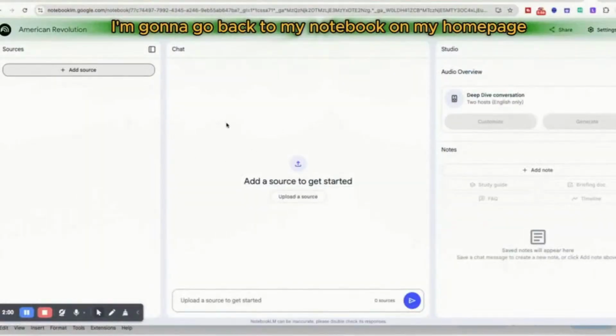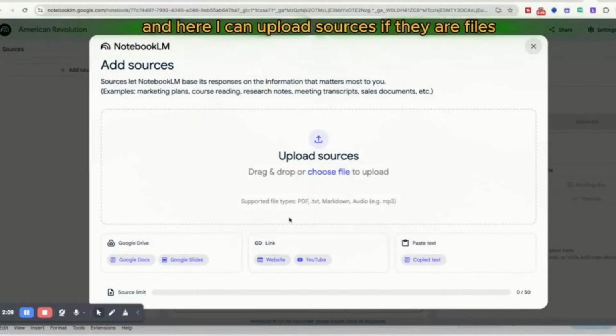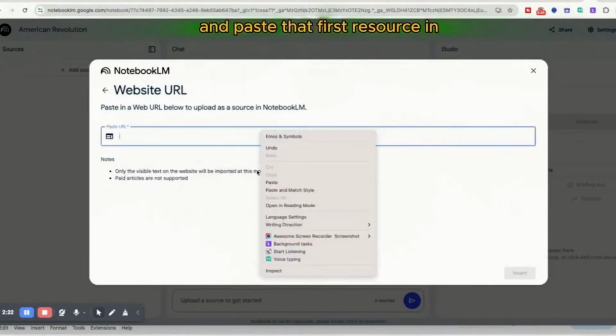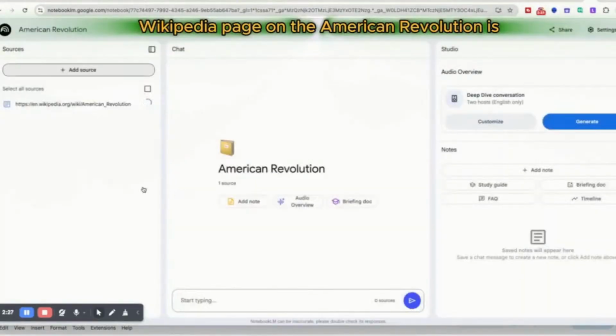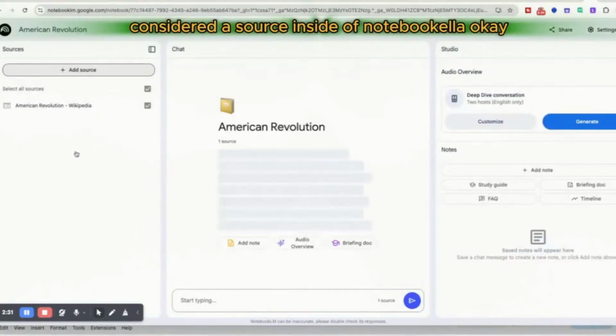I'm going to go back to my Notebook LM homepage. I'm going to click add a source. And here I can upload sources if they are files. I can go to Google Drive. I can go to the website, YouTube, or copy and paste. I'm going to click on website and paste that first resource in. And now this Wikipedia page on the American Revolution is considered a source inside of Notebook LM.